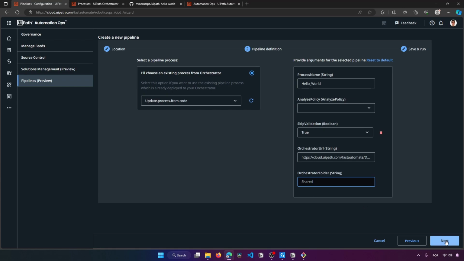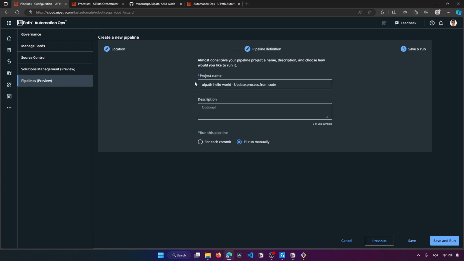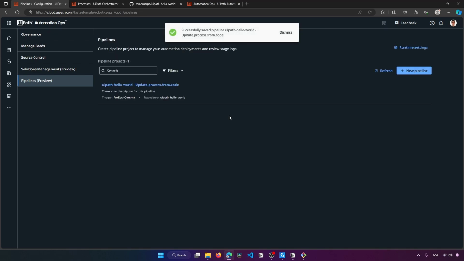Now let's click on next. Here we can define the project name, so the name of the pipeline. Let's leave it as it is. And here we can add a description. And here, run this pipeline: we can either choose to run it only manually or run this pipeline automatically for each commit that we push to the main branch of our repo. This is the best option, because the process becomes really automated. So let's choose for each commit. And now let's just press save. And here we have our first pipeline created.